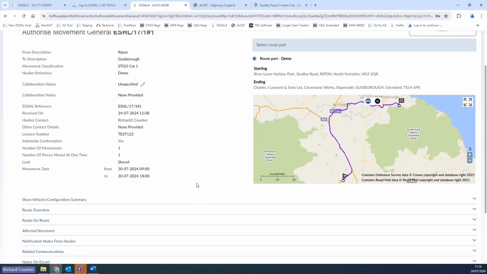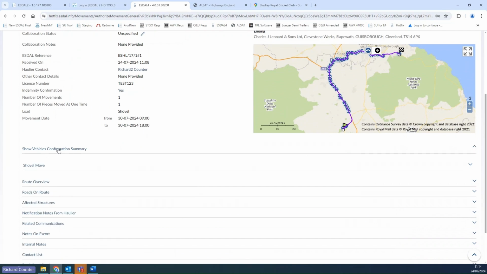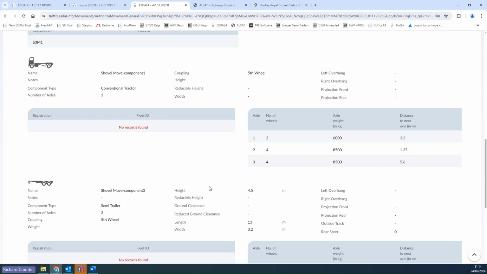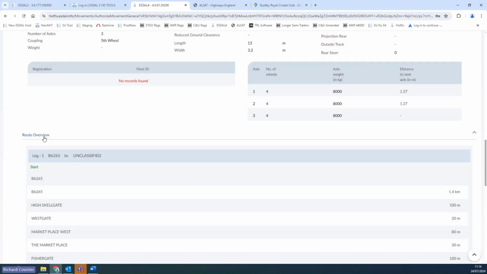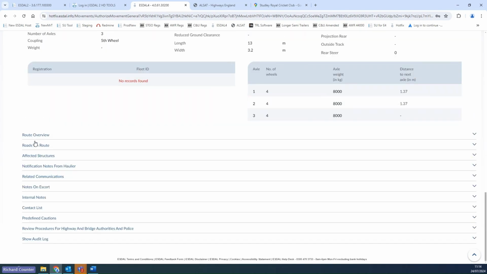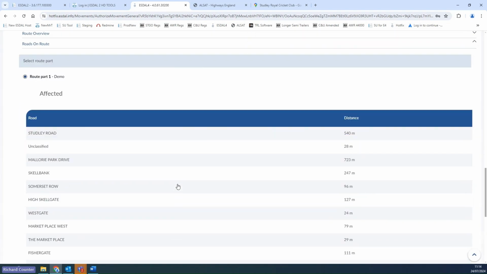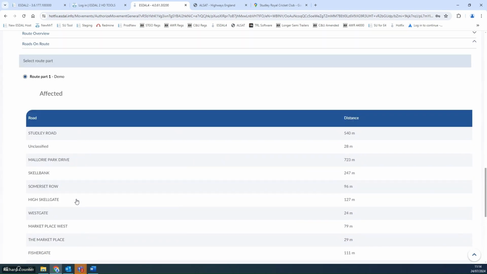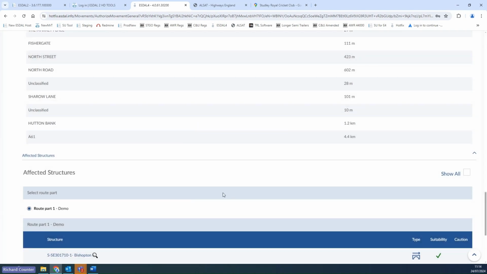Toggle that down, and then continuing down, we've got the usual vehicle summary, so you can see all the vehicle details. Working our way down, the route overview shows you all the roads from start to end, but perhaps of more use would be the roads en route, which shows you then the only roads which are, say, your responsibility. And then, of course, they get the affected structures.